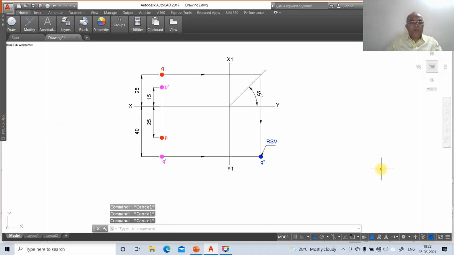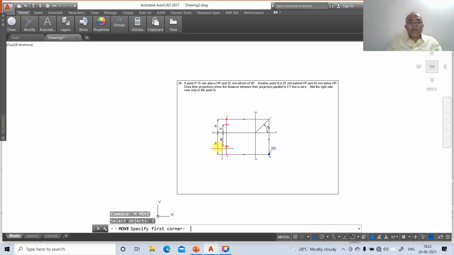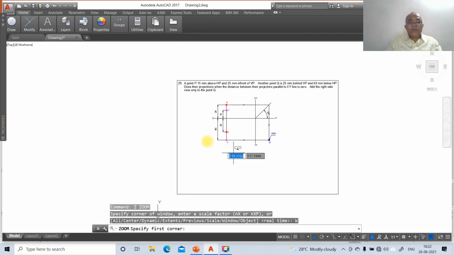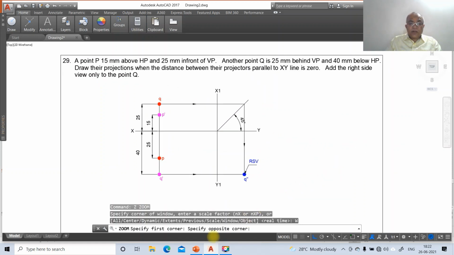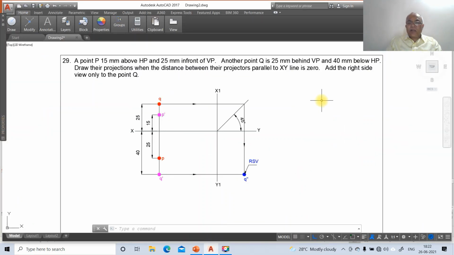So this is how you will be able to write the solution on AutoCAD by using the AutoCAD software for this above problem. So this is your final solution, which is matching with this particular solution. So this is how we will be able to solve this problem by using AutoCAD software. Thank you.